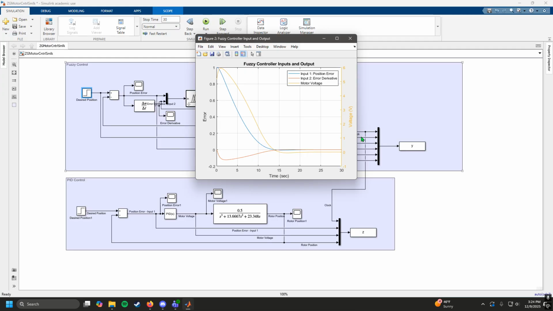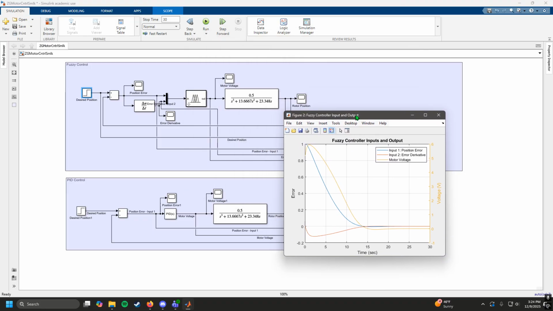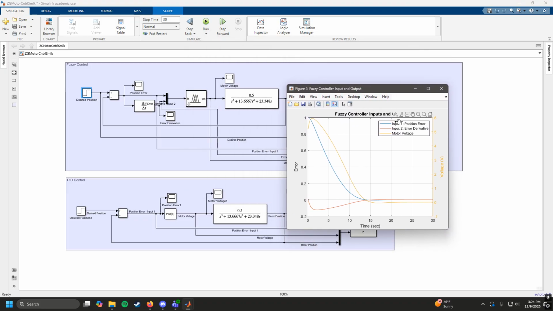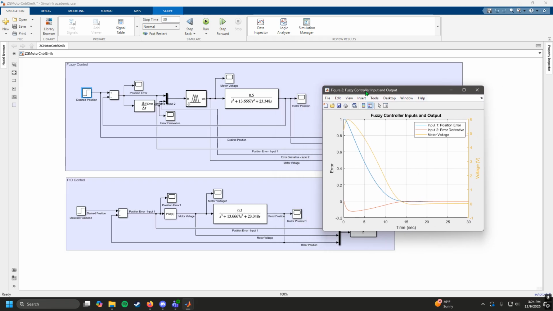Our second plot that we want to look at is our fuzzy controller inputs and outputs. Our input 1 is our position error. We can see the max value is going to be 1 because we're going to start off at a current position of 0, and so the difference between our desired 1 and 0 is 1. And then that will decrease as the controller goes to our desired position. And so this behaves as we expect.